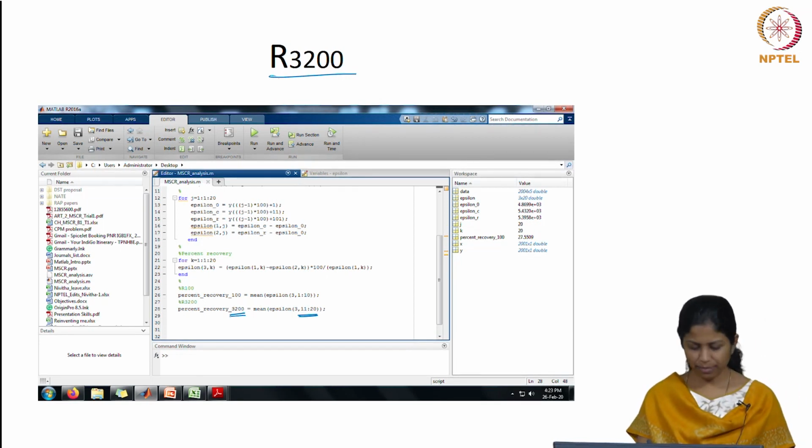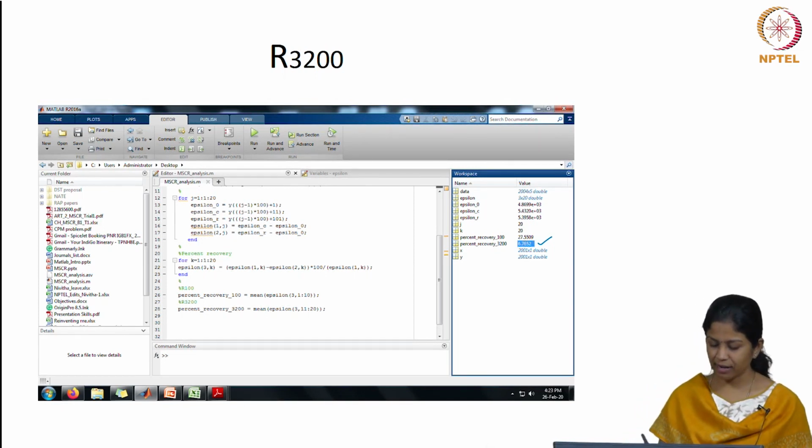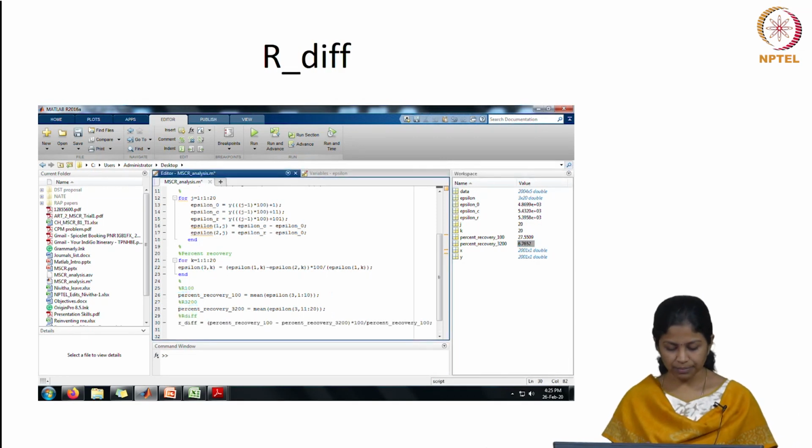So, it is the mean of the epsilon third row from 11 to 20 columns. It will calculate the mean value, and you can see that the percentage recovery has reduced, as we had seen earlier. So, this is how we calculate the average percentage recovery for these two cases, which is specified as R100 and R3200.